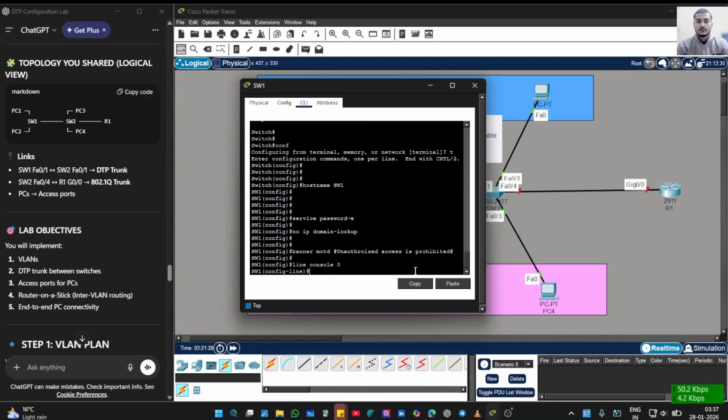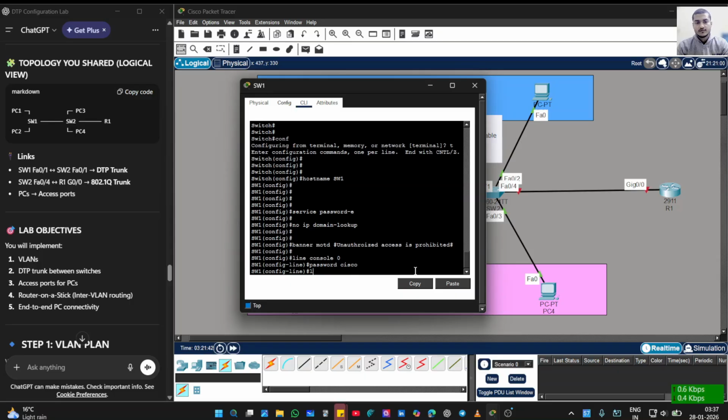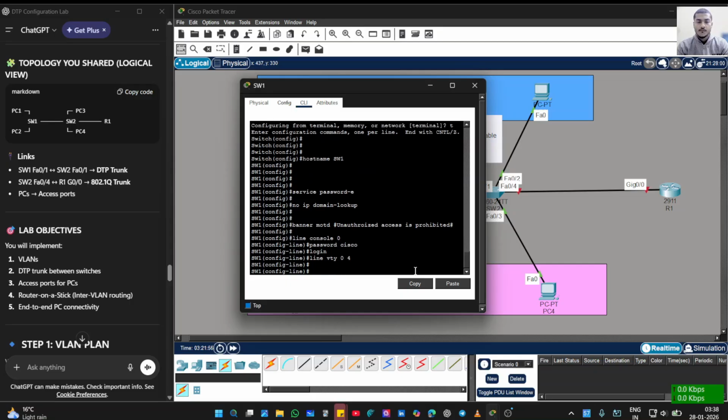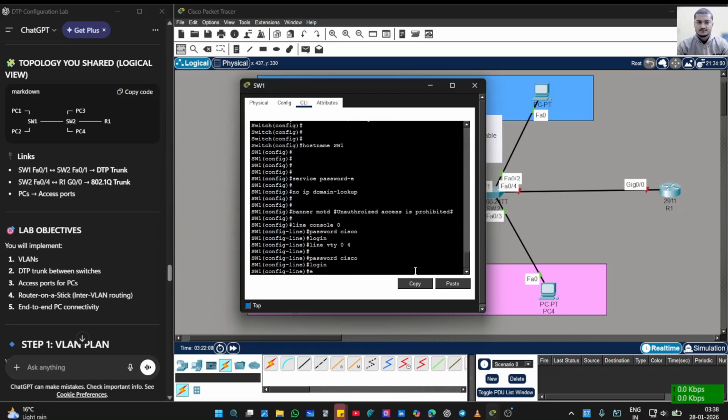Console 0, and then password. Okay, password, login, then exit. Now we can do the VTY lines. Okay, line vty 0 to 4, the password would be the same for this too, and login, then exit.